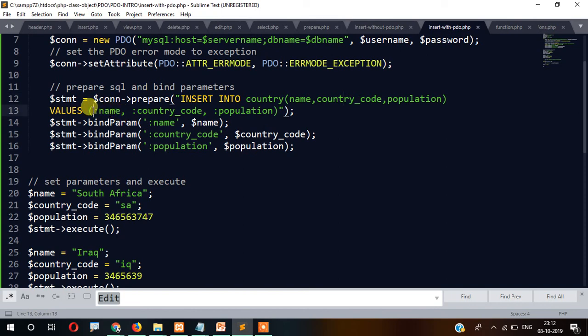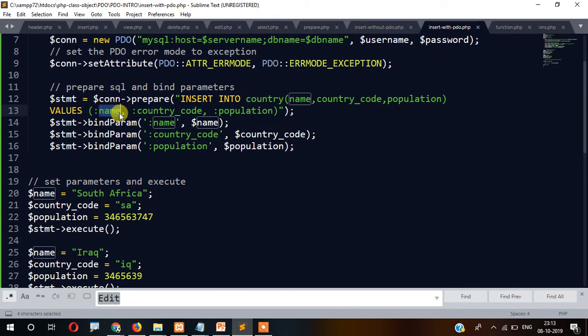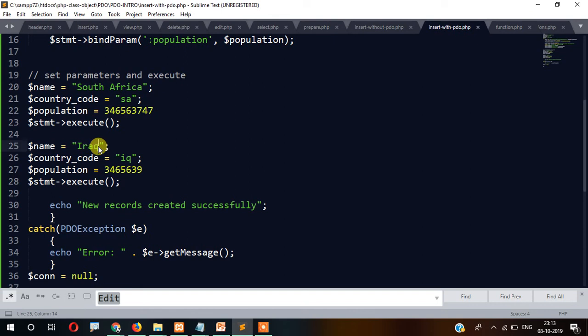Here this is a named placeholder rather than a question mark. Rather than these three question marks, we are providing named placeholders, so there is less chance of SQL injection because we are providing the name parameter. And now bind param here, so name and then $name, country code and then country code, population and then population. And here we will insert new names, so South Africa and then Iran.